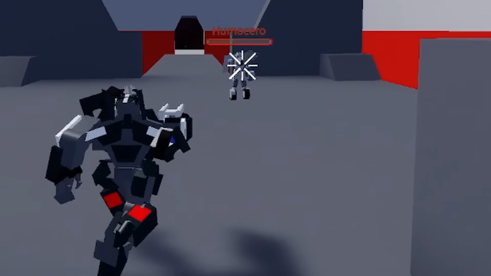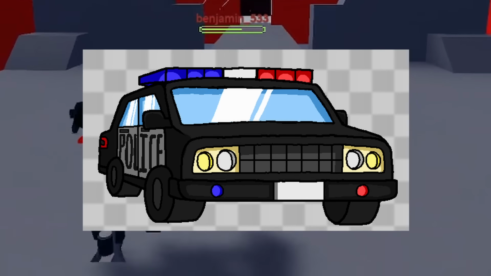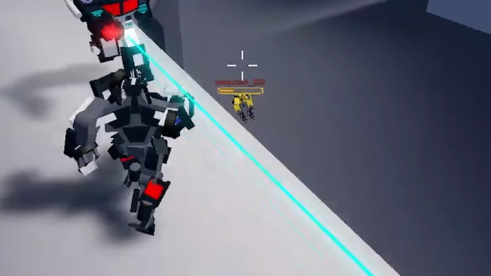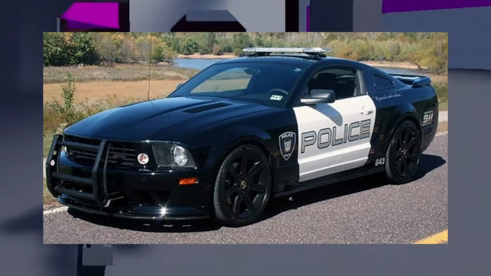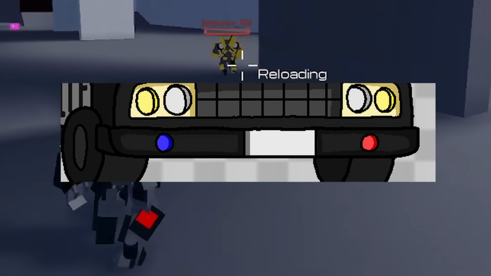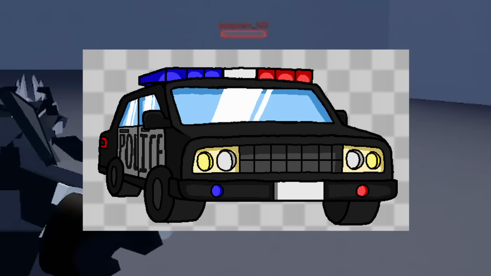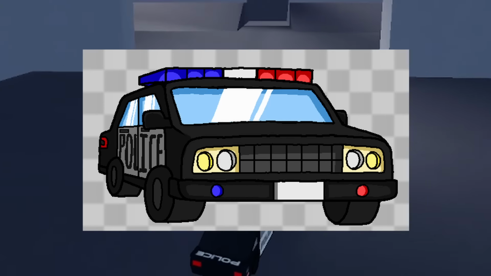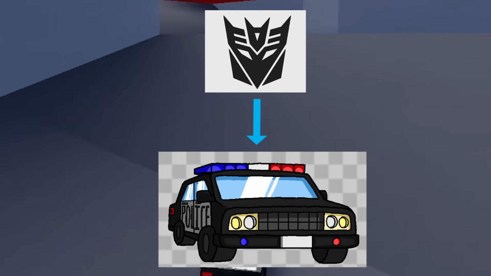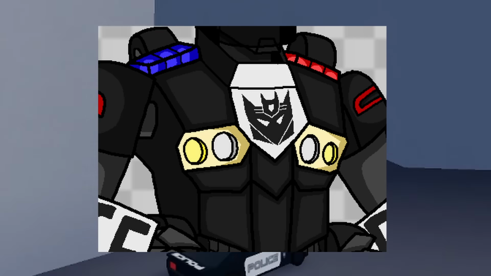The vehicle I chose for Barricade was a generic black and white police car similar to his Bayverse counterpart's black and white Ford Saleen Mustang police car, which also has red and blue fog lights because I thought it'd complement the siren lights well. While not shown in the character sheet, the Decepticon symbol in his vehicle mode resides on the top of the car, behind the siren lights, which would end up on his chest in his robot mode.